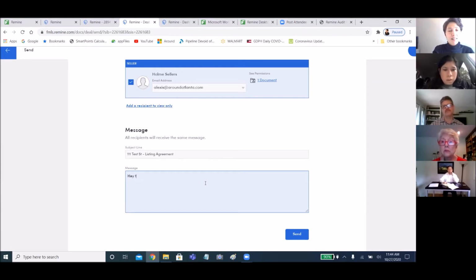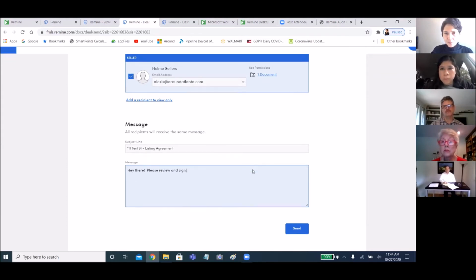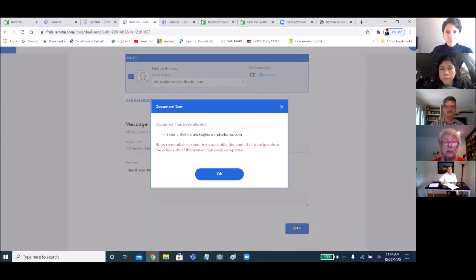So we'll say, hey there. And then you're just going to click on Send. It's going to give you reminders as you go along, because Remine thinks it's a better agent than you are, and that it's very smart. So it's going to say, remember to send any applicable documents to recipients on the other side of the transaction once completed.